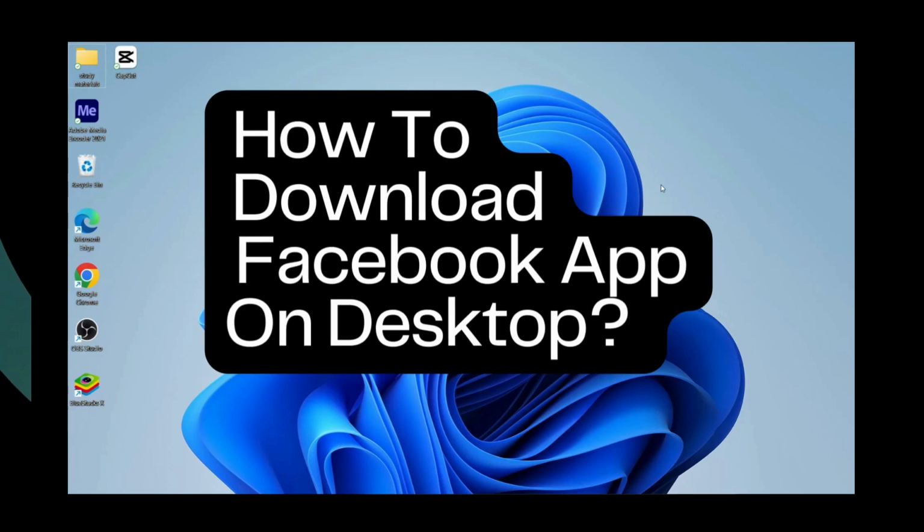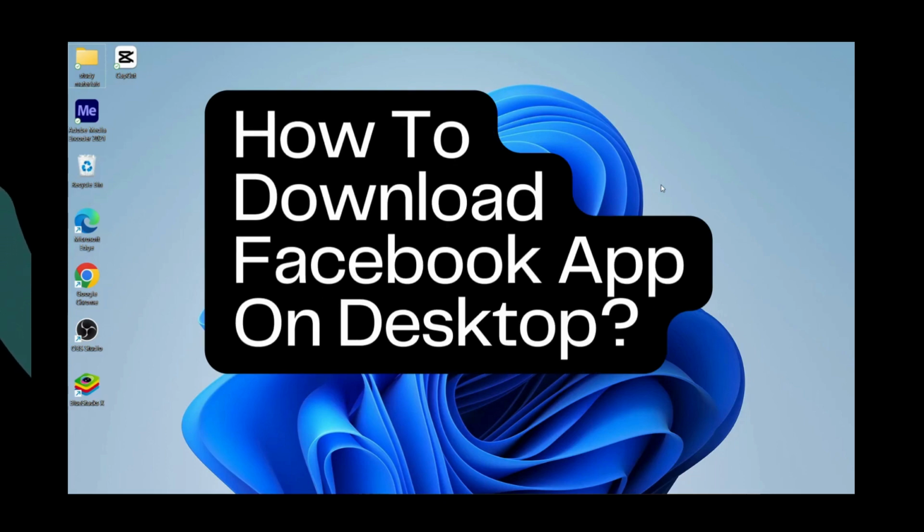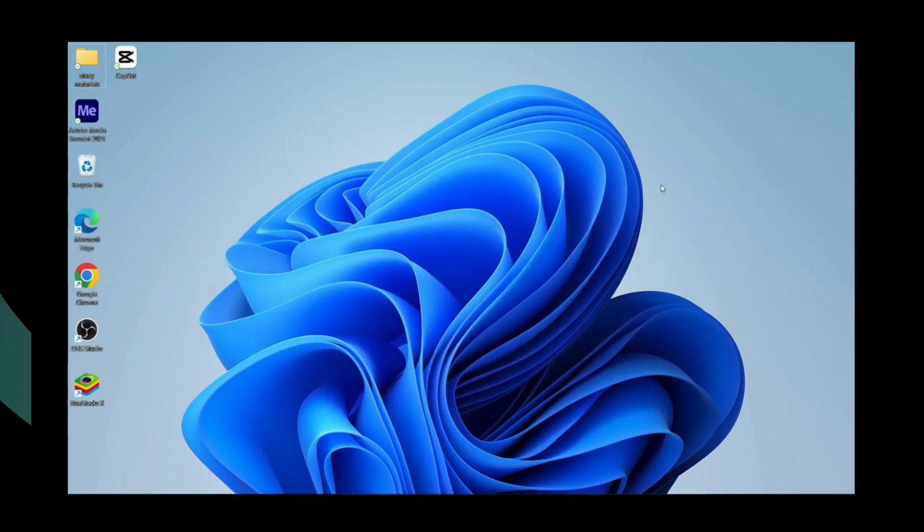How to download Facebook app on desktop. So if you want to download Facebook application on your desktop, then first of all, you can check your internet connection. And once it's stable, you can simply open up your Microsoft Store.